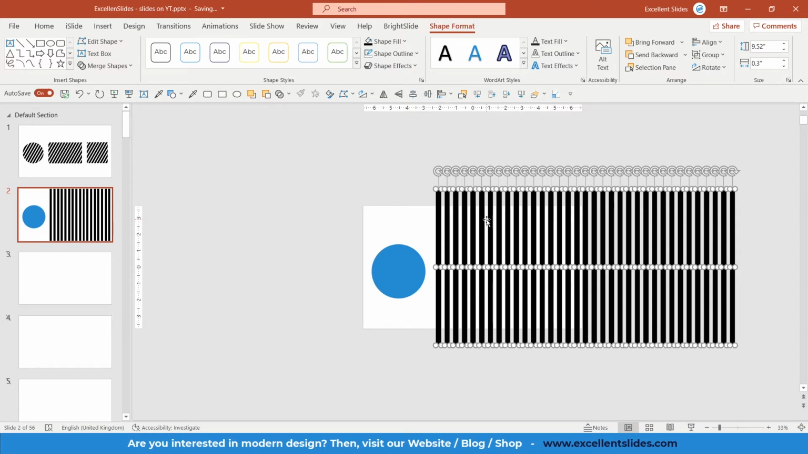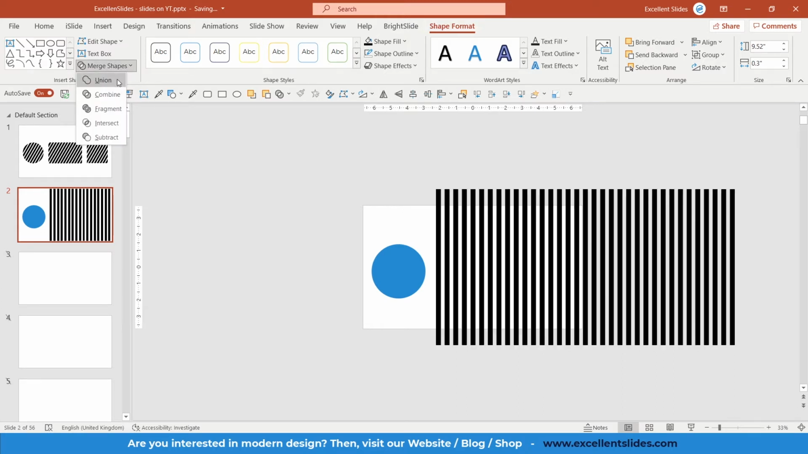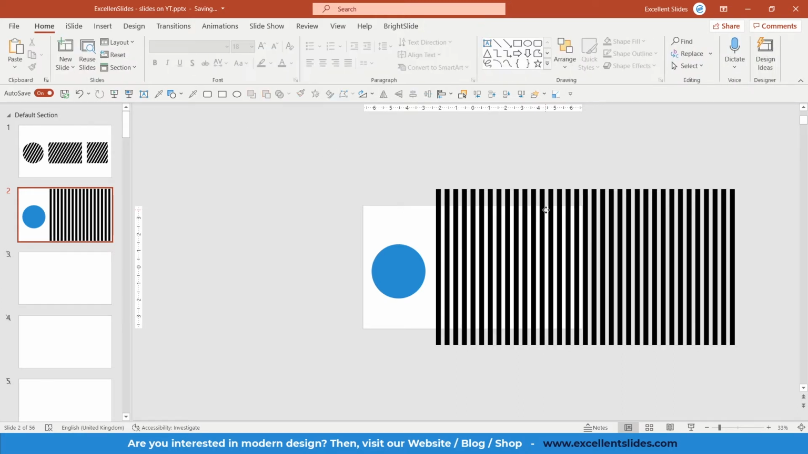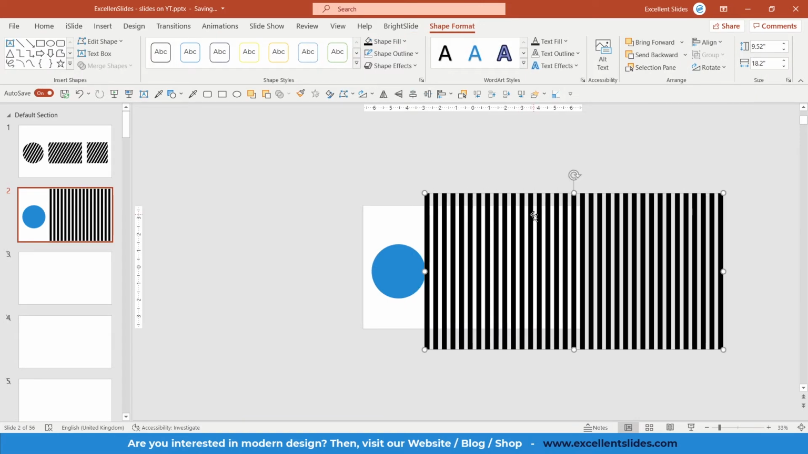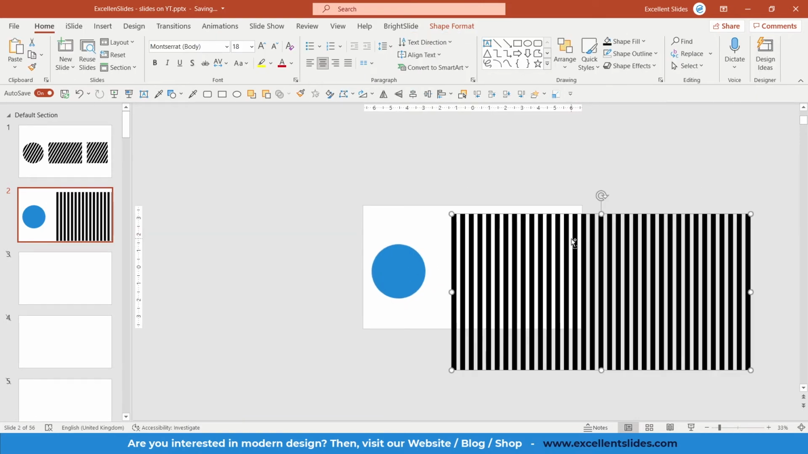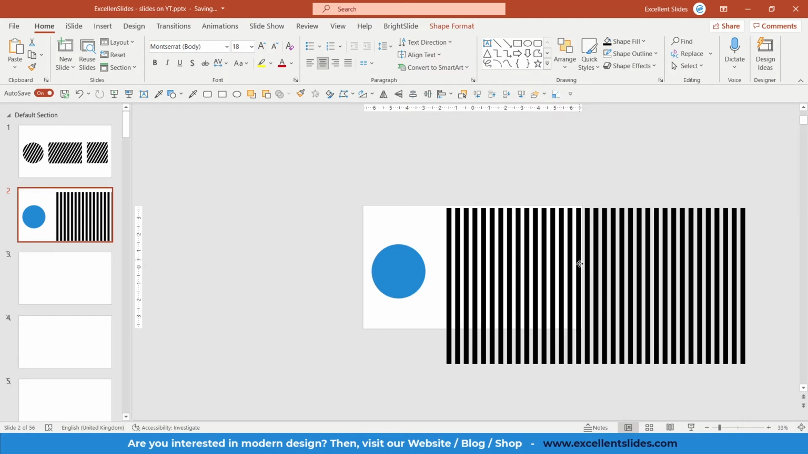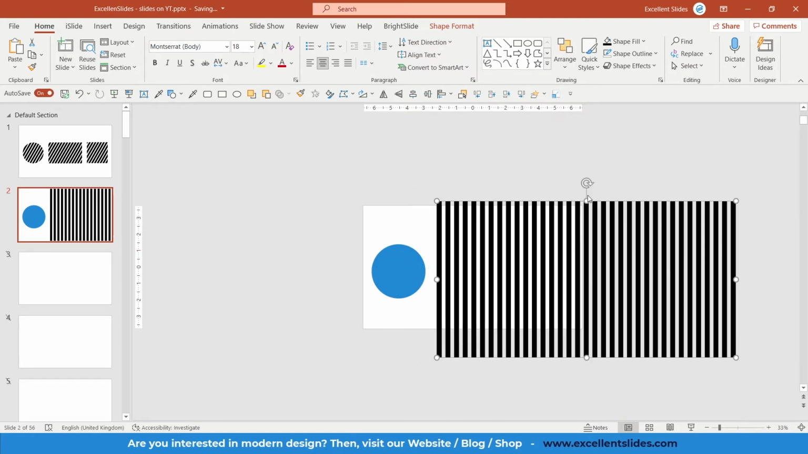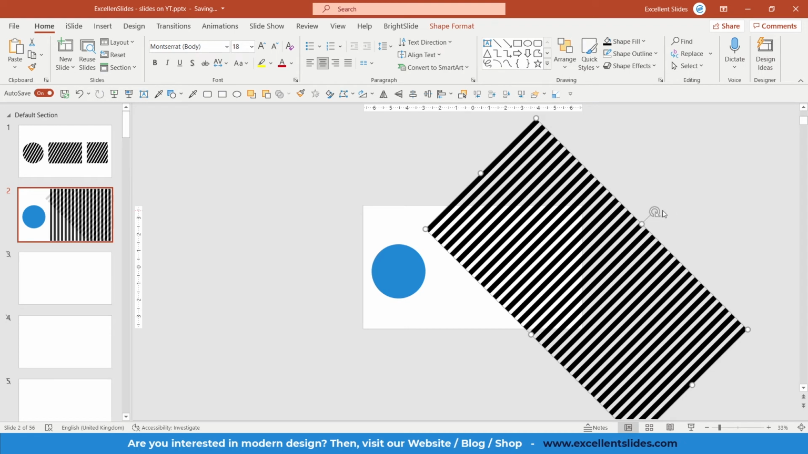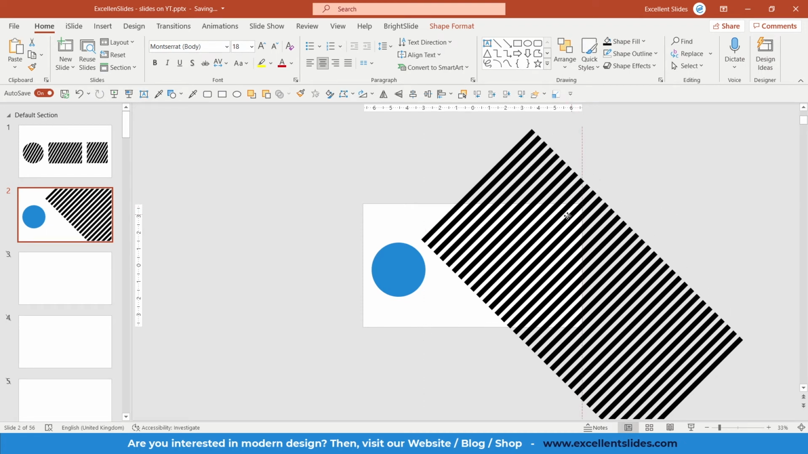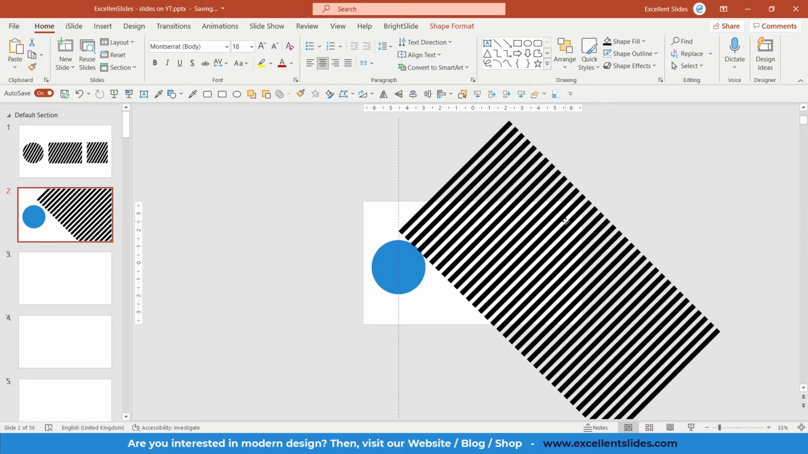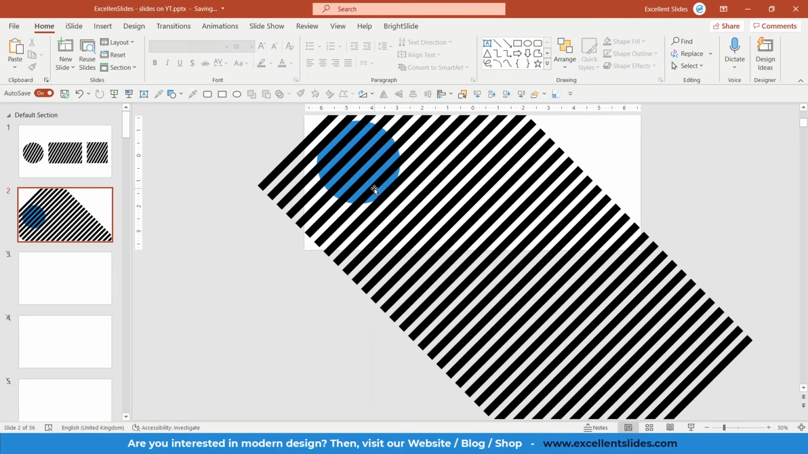Now I can select all of those rectangles, and I think I can union them. Go to Shape Format, Merge Shapes, and Union. Now this is just one shape, right? Now we need to rotate this whole shape by 45 degrees, or any degree that you want. I just thought that 45 degrees would be cool. And now we need to position it right here, above our oval.